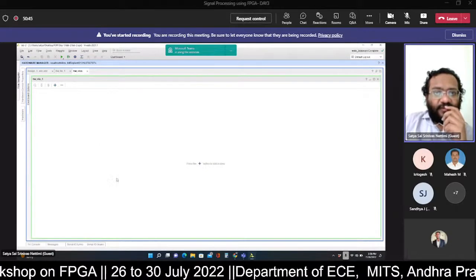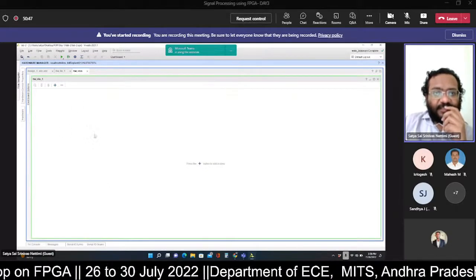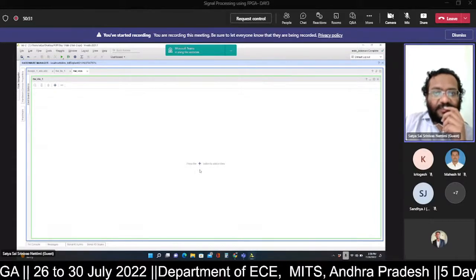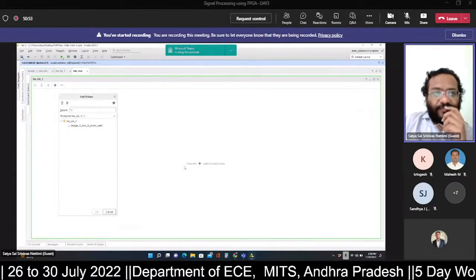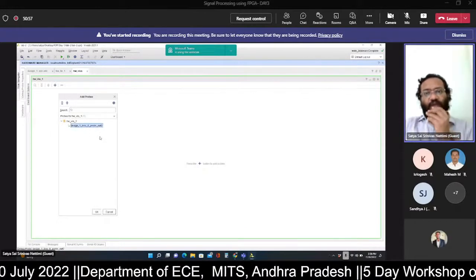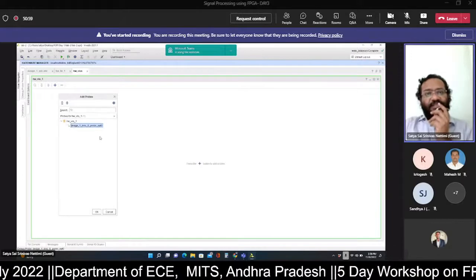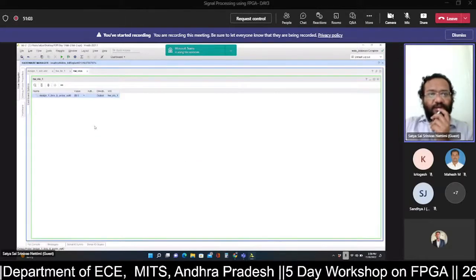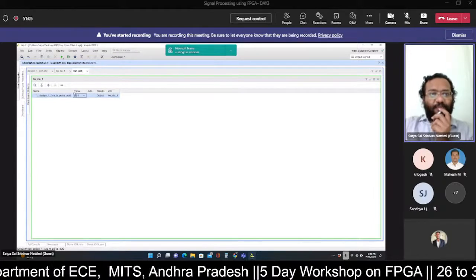In the VIO, you can see none of the probes are present as of now. And here you can see press the plus button to add probes. So you click on the plus button and here it is showing you one probe. Why? Because in VIO, we only configured one probe that is connected to the enable input of our counter. So you double click on it and you add the probe.